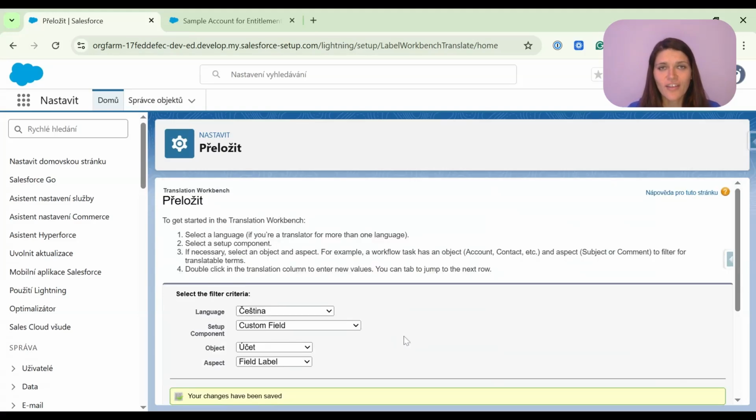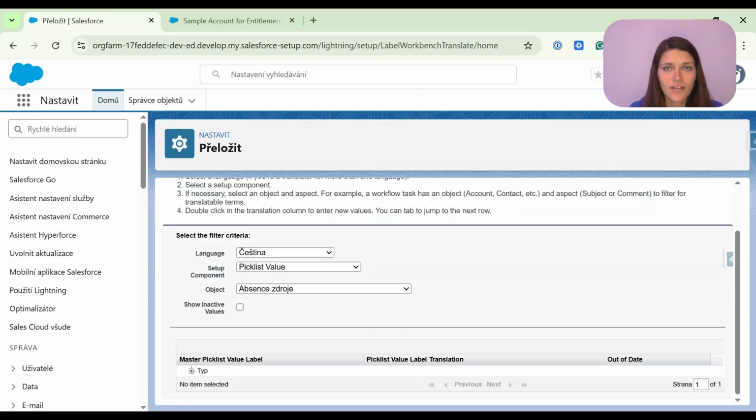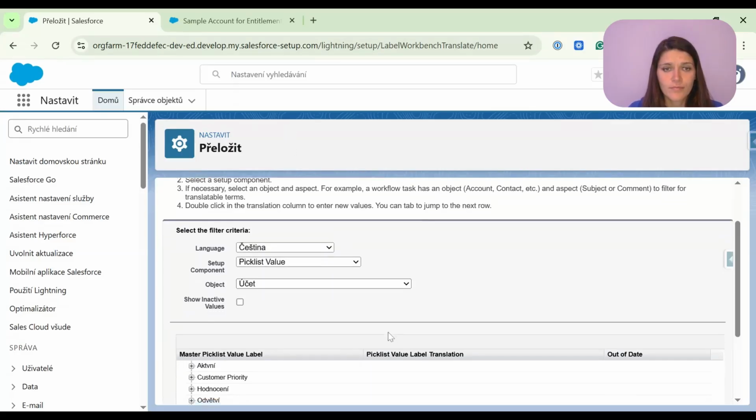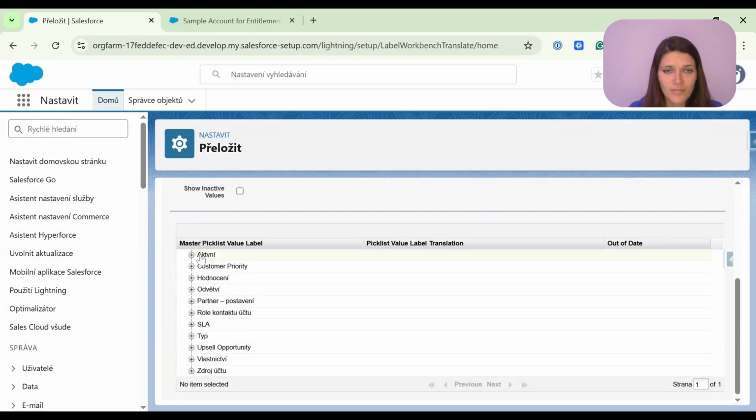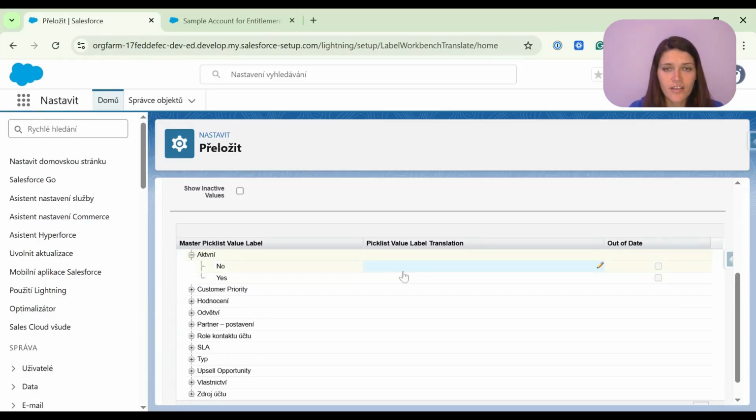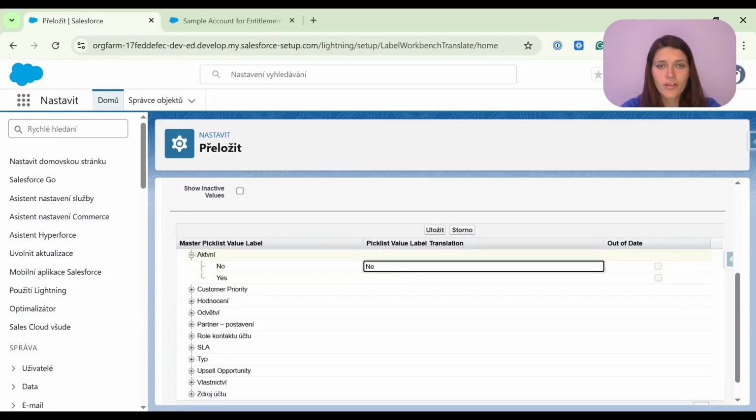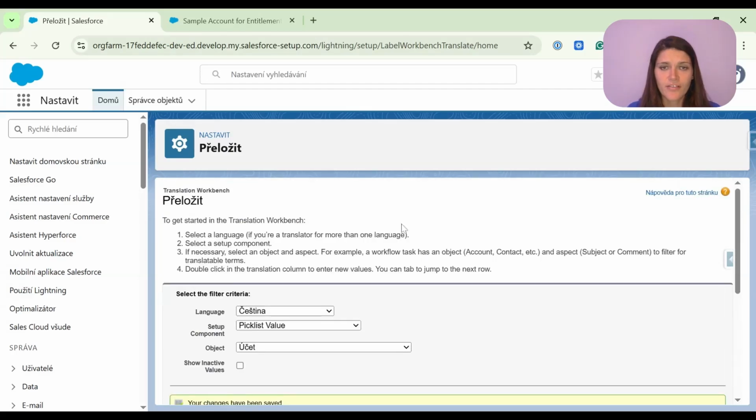And let's also translate the picklist values. There was picklist values, and select the object and the aktivní. You can already see that it was translated from active to aktivní. And let's translate the values. No is ne, and yes is ano. And save. Okay, everything is translated now.